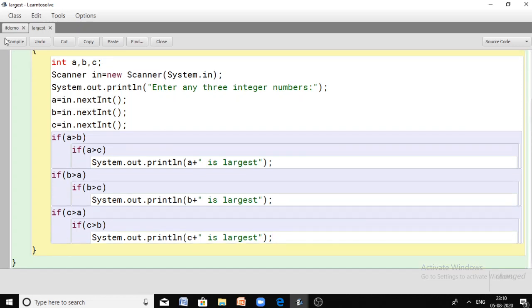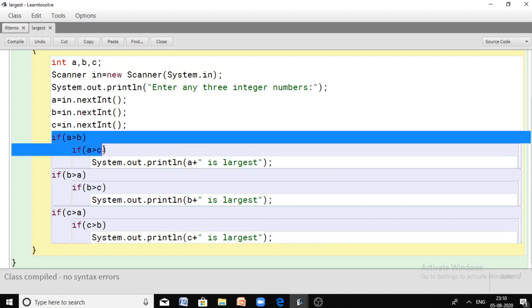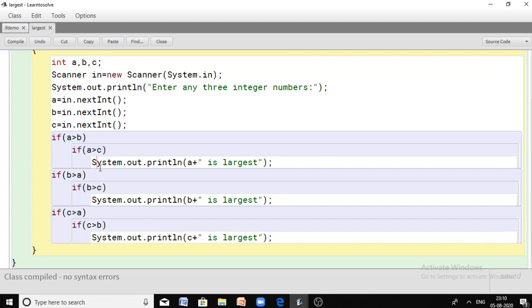Let us compile the program. I am giving three values, one value in a, another value in b, and a third value in c. Initially, we check whether the first value is greater than the other two values. If so, then we can decide that the first value is largest. But how can we decide it? First we check whether a is greater than b. If that condition is satisfied, then we go on to check whether a is greater than c. So the first condition is checked, and if it is true, then the second condition is checked. In that case, one if was nested within another if. The same case is repeated for b and c also.